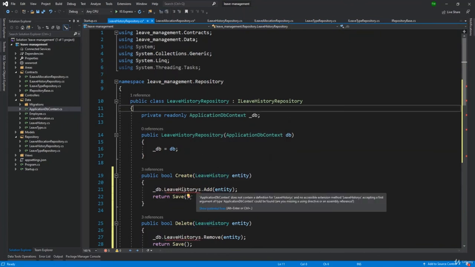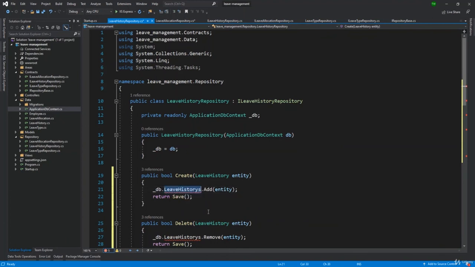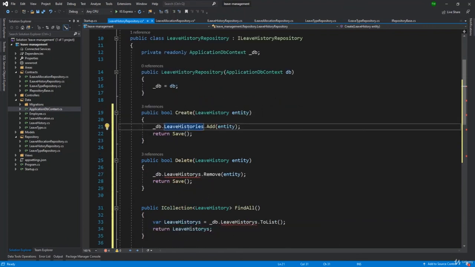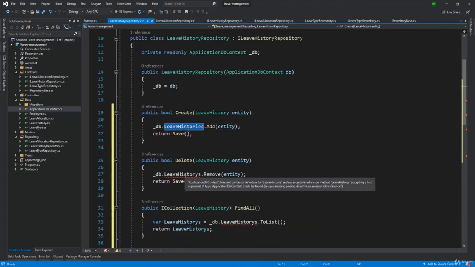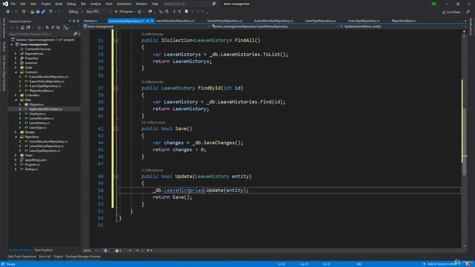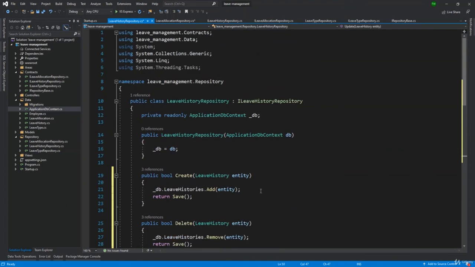And then, well, I have a slight issue here because this is leave history's RIS, sorry, not YS. So I'll just have to manually go through and replace these. And then there I am, I'm done.